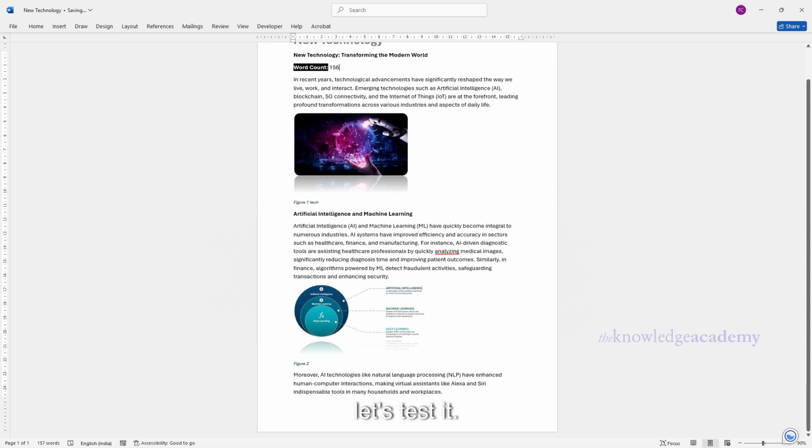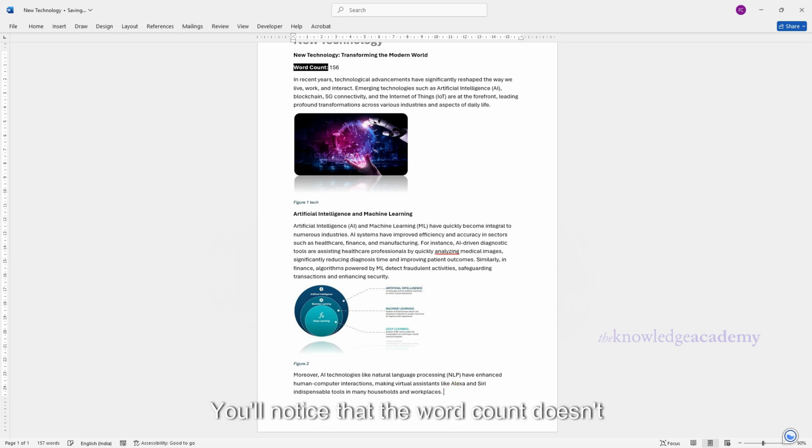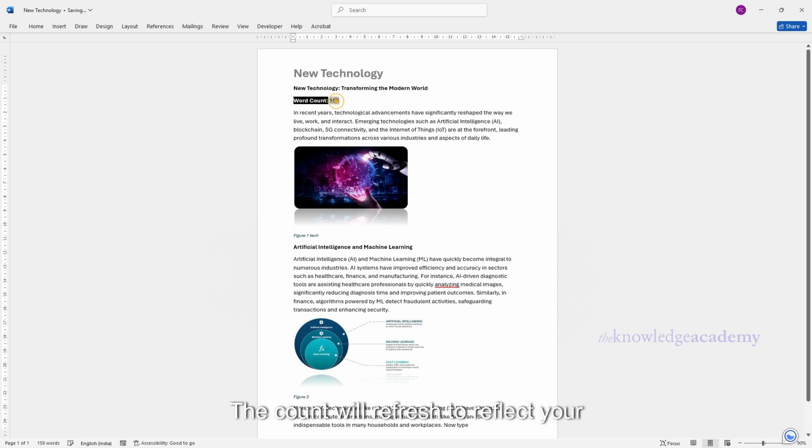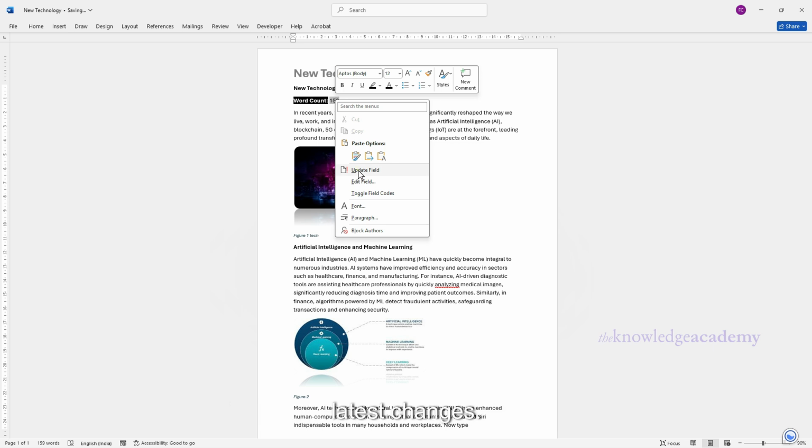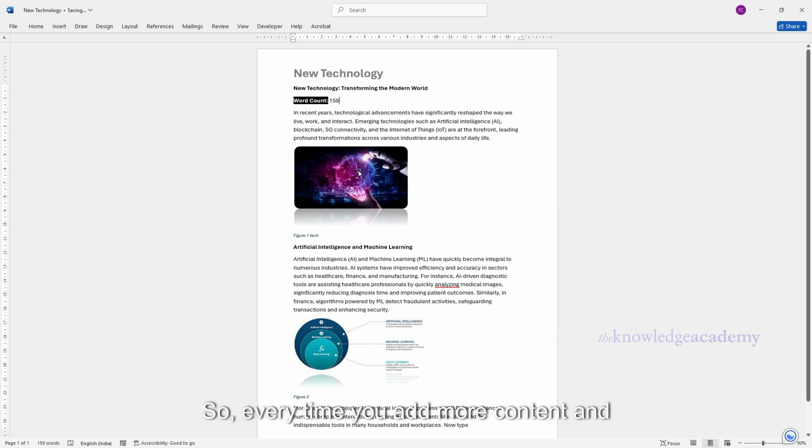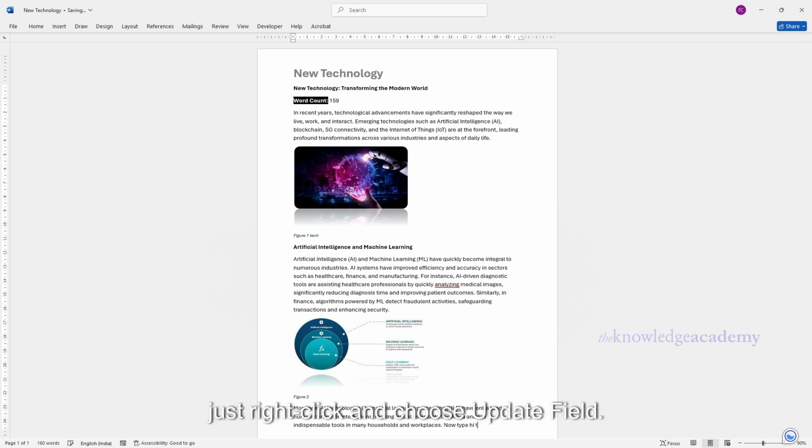Now, let's test it. Type a few more words into your document. You'll notice that the word count doesn't update automatically. To refresh it, simply right-click on the word count and select Update field. The count will refresh to reflect your latest changes. So every time you add more content and want to see the updated word count, just right-click and choose Update field.